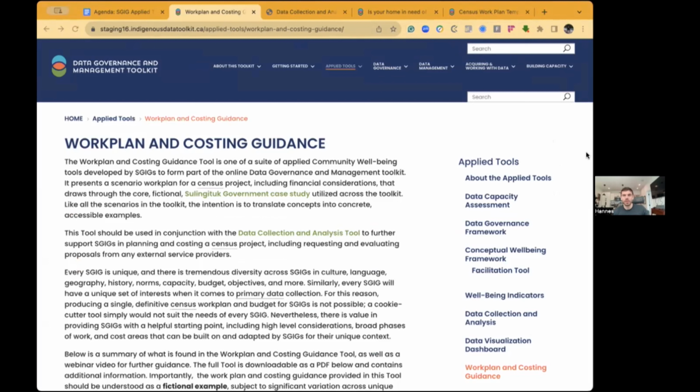I've been working closely with Harmony Johnson on the development of this suite of tools intended to support SGIGs in their data-related work. In this section, we'll explore the elements of developing a work plan and budget for a census project, drawing on the fictional study of the Seleniituck government. While every SGIG is unique with its own set of priorities, capacities, and constraints, this case study provides a helpful starting point for planning a census project.